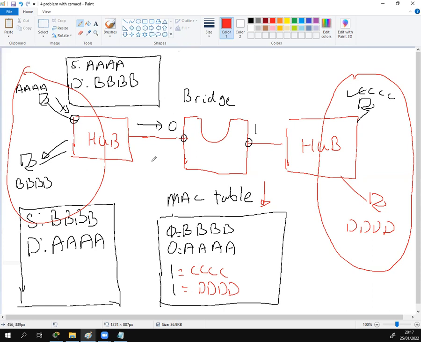So it will allow for more conversations with fewer collisions. If this was all connected into one hub, you're going to have a lot more collisions, but at least the bridge keeps these two separate areas collision free. How many collision domains would you have here? You have two. A collision domain here and a collision domain here.